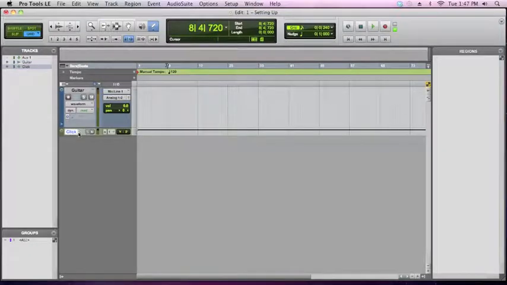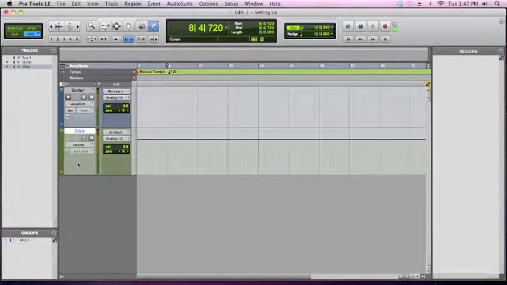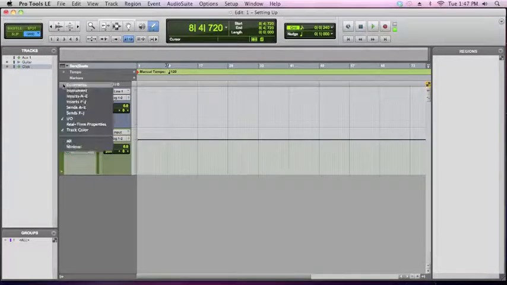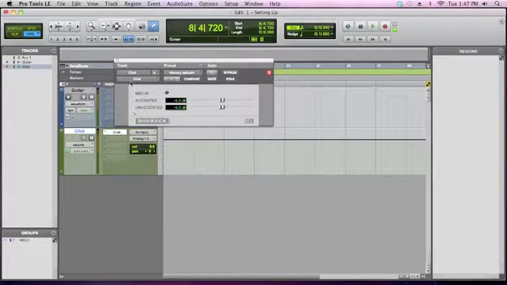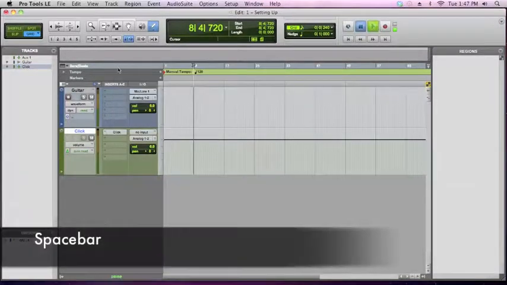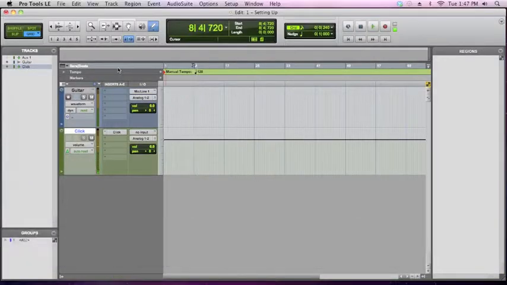They've made it easy for you. And what it's done is created an aux input with the click plugin already set up on it. That's all it does. You used to have to do that manually before Pro Tools 8, but now it's automatic. If you press play, there it is. That's your click track.